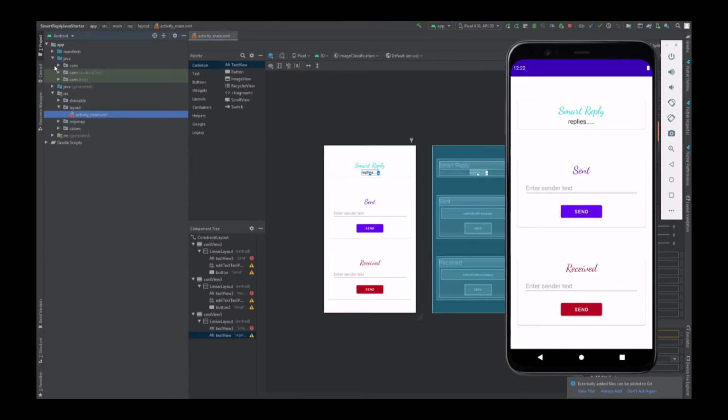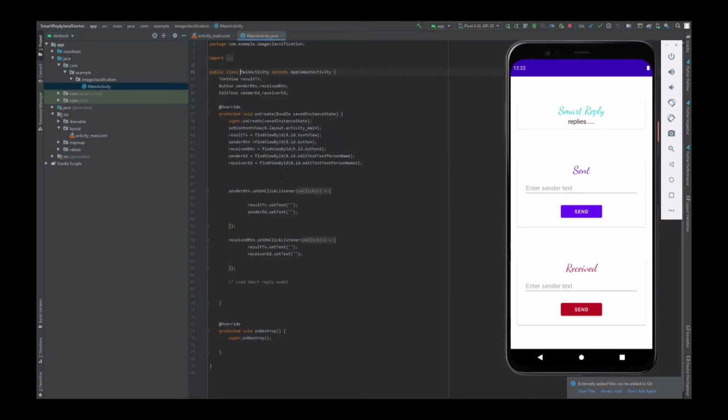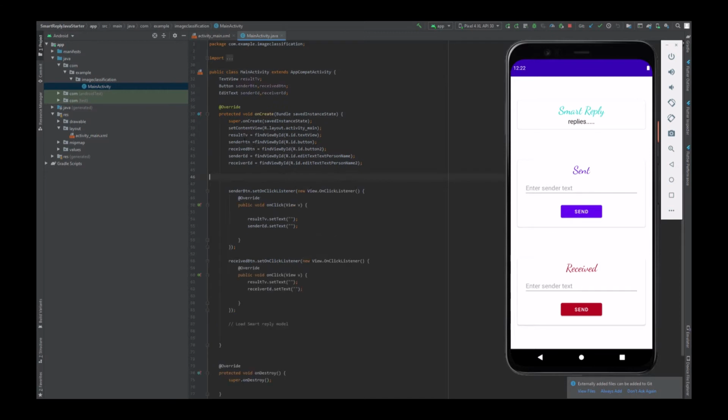And now let's look at the application code. So here inside our Java folder we have the main activity, so let's open it. And there you can see that inside our main activity we firstly initialized our GUI elements. So we initialized our result TV in which we are gonna show the replies.